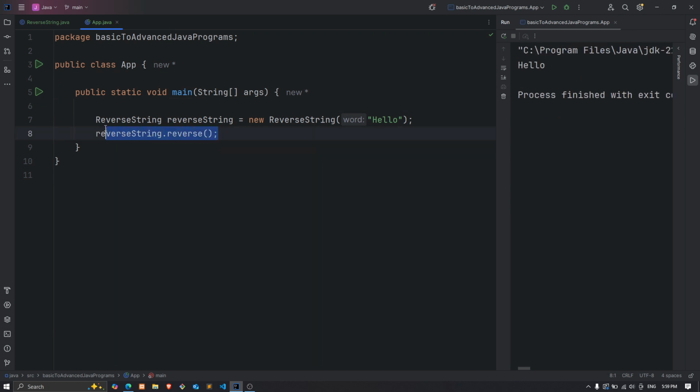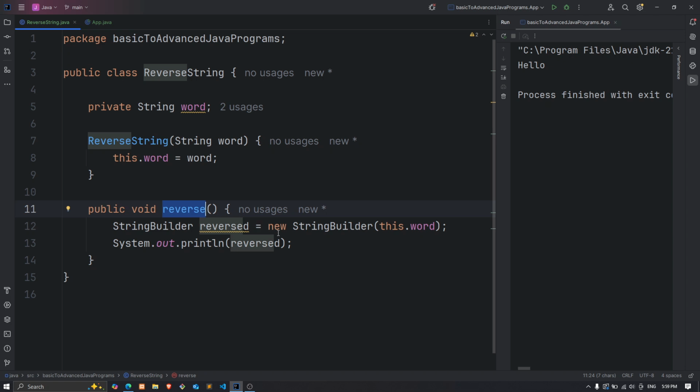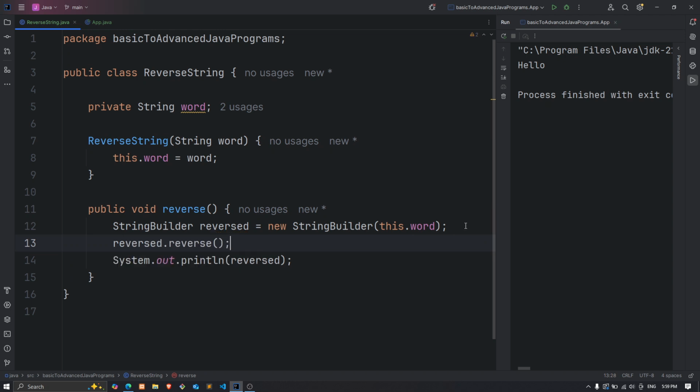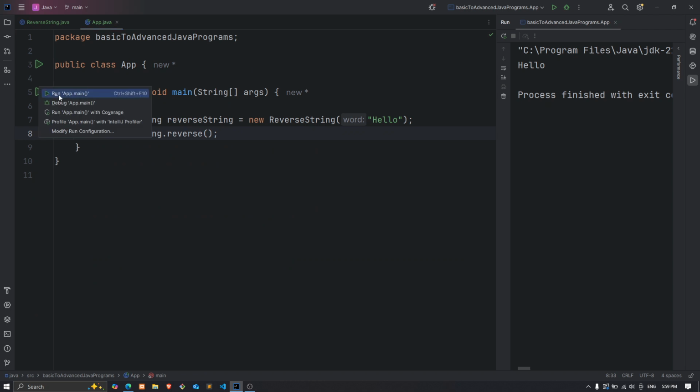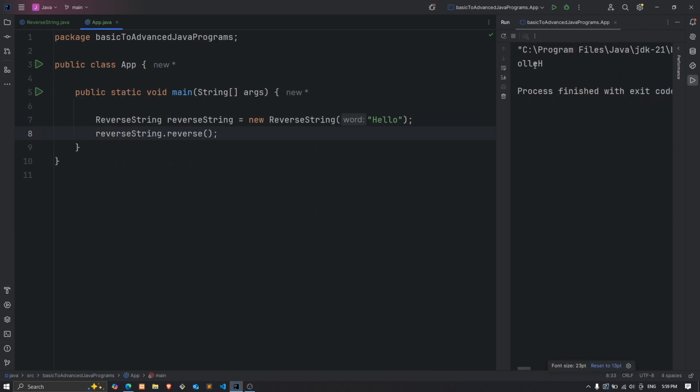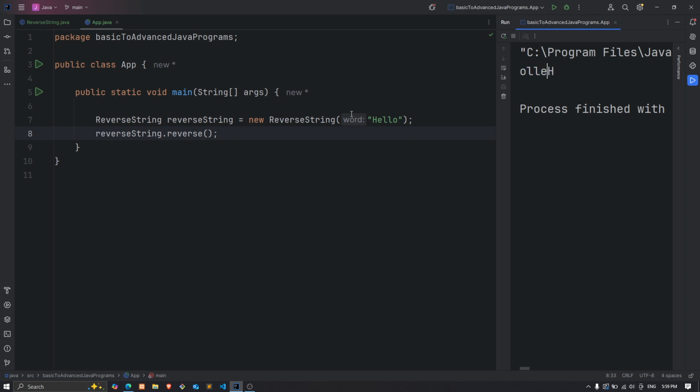It's not working. Let me see, reversed. Yes, but it's printed, so it's working. All we need to do is just reverse dot reverse and then print our reversed string. As you see here, we've got it now reversed. So this is the way we're going to work in the next programs.